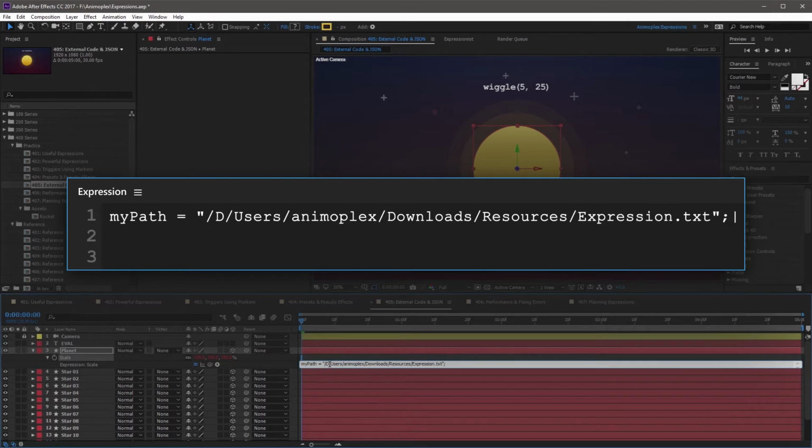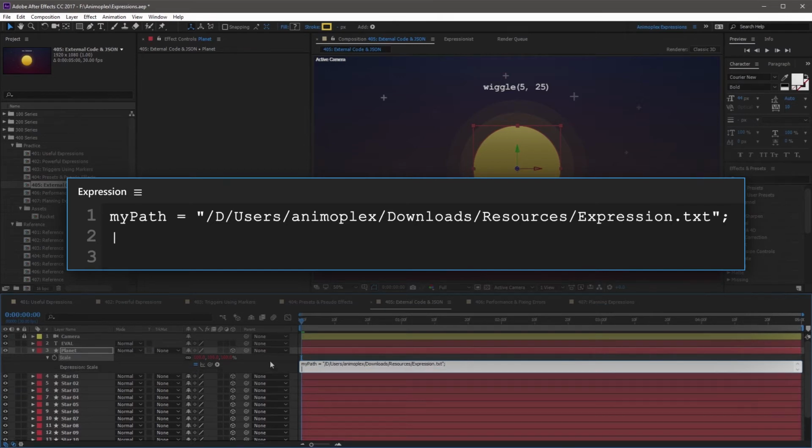Now, if you're on a Mac and you have multiple drives, you may need to substitute the drive letter with the drive name. But in most cases, if you just have one hard drive, you'll just remove that and start with the users folder. Now you can go to the next line.